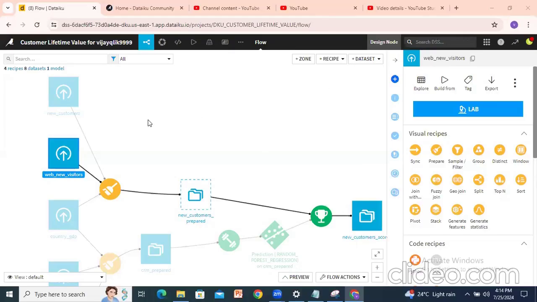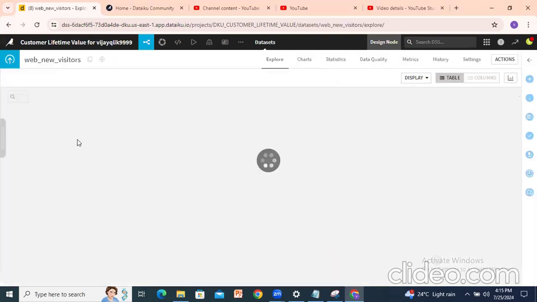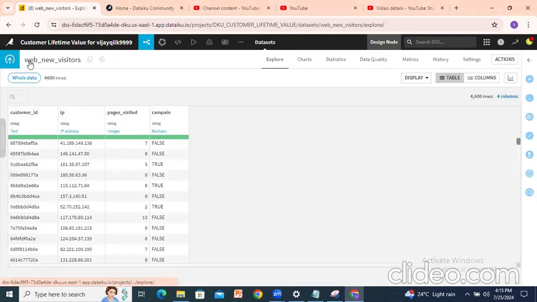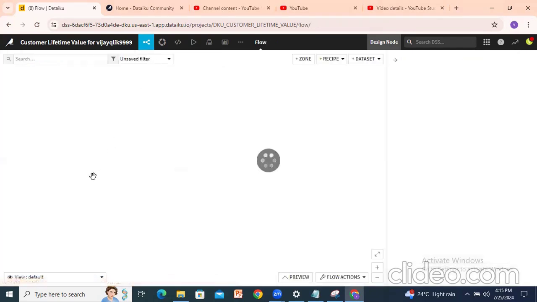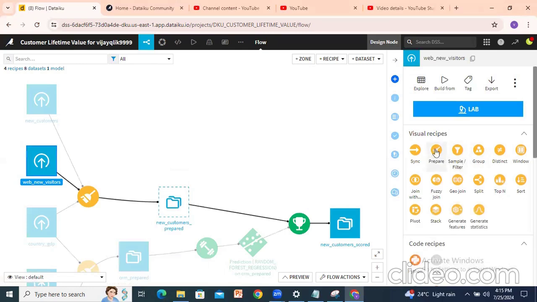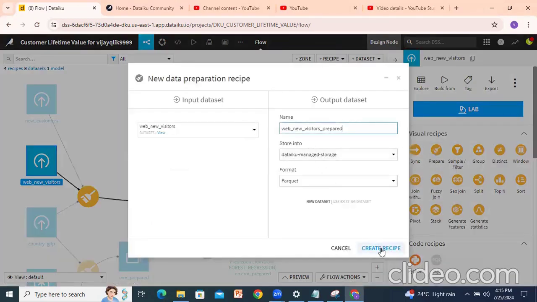Hello guys. So today we will discuss the Dataiku GeoJoin recipe. In this, first we'll look into the dataset. The dataset is web new visitors. In this, one of the important columns is the IP address. Based on the IP address, we will do GeoJoin. If you perform GeoJoin, we require the IP address. So I'm using the data prepare recipe, create recipe.